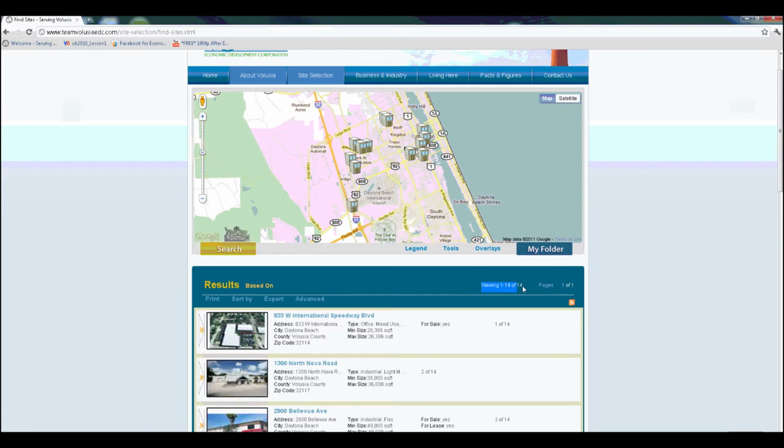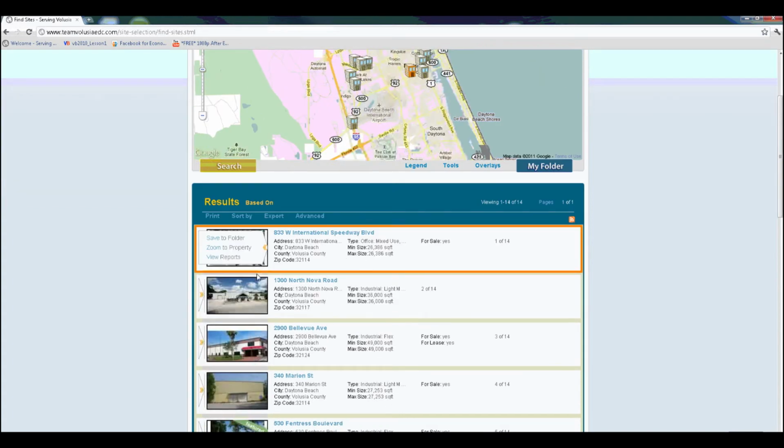And you would have had to go to advanced view all to see all of them, or just go to a second page or a third page. So what this will do now is it's going to show us all 14 properties within Daytona that came up from our search. And down here is the small report for each of them.